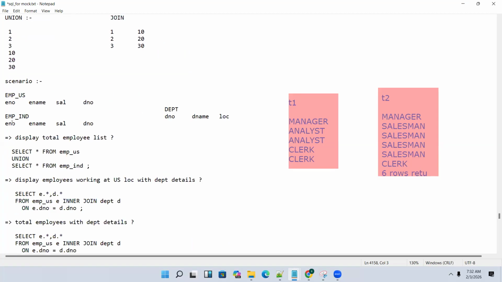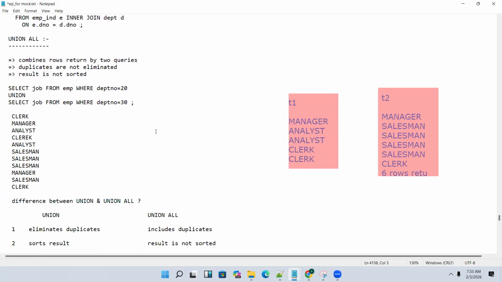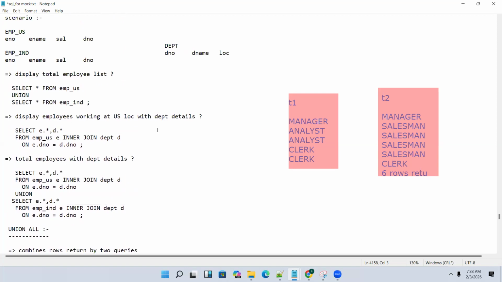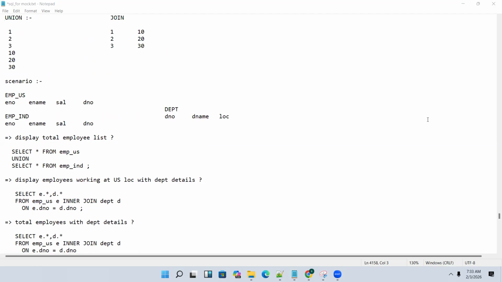Scenario: employees US, employees India, department number, display total employee list. Okay, so before we go to minus, just go with this. There is one scenario, guys, when we can use this union. For example, I have two tables. Please assume this. The scenario is I have two tables.